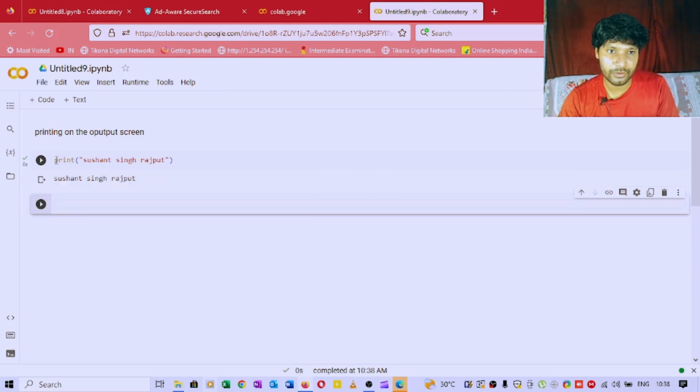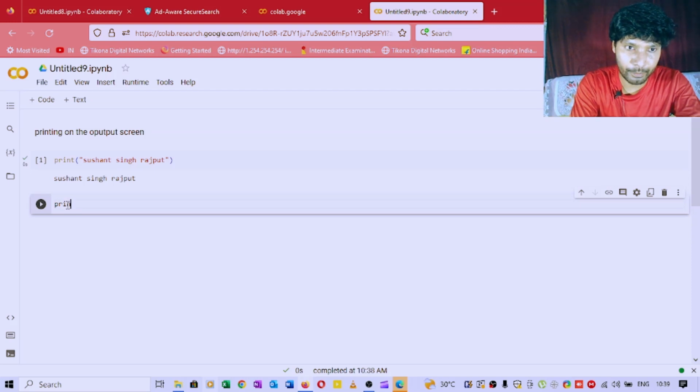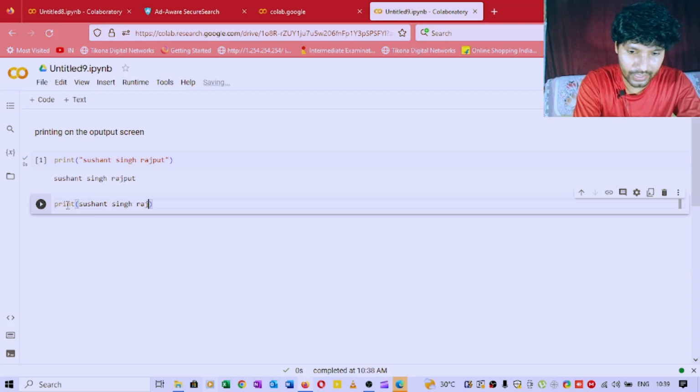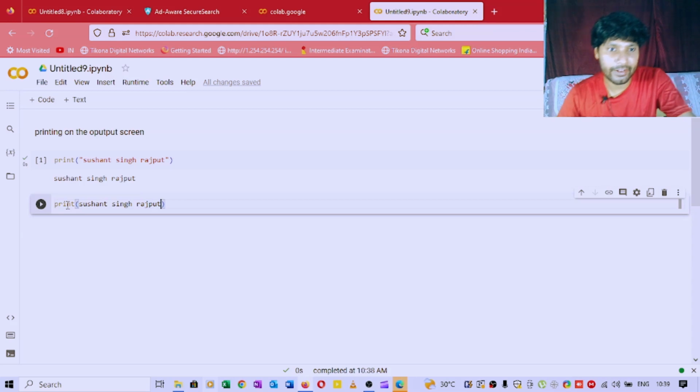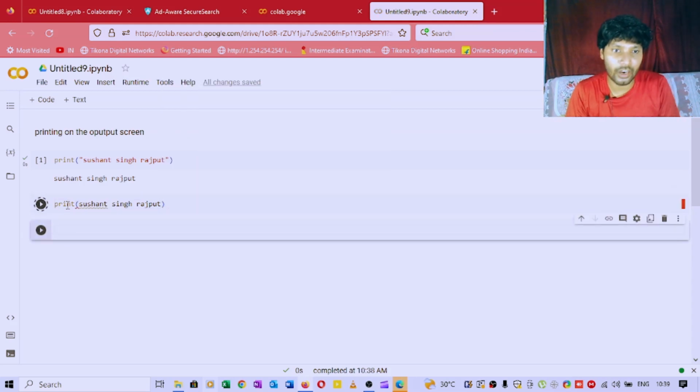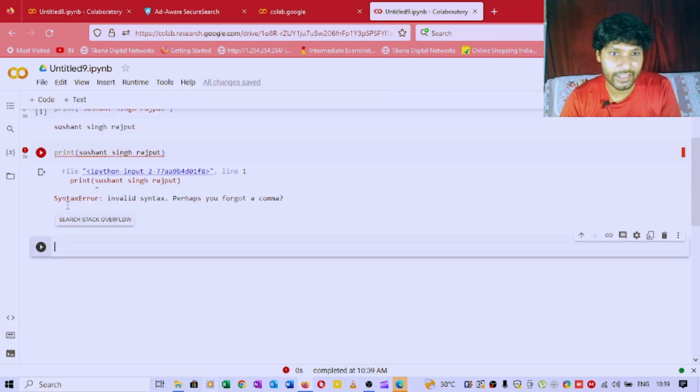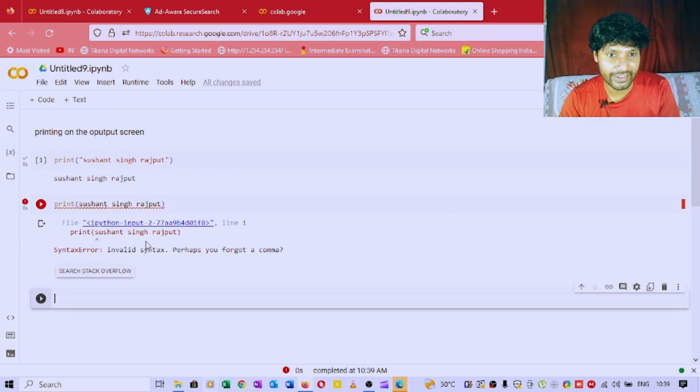So see, we have used this print inbuilt function. Inside that we have written Sushant Singh Rajput, and we have got the output Sushant Singh Rajput. But suppose we write print Sushant Singh Rajput, and press shift enter, what will the output be? See here, we are getting an error. Why are we getting this error? Because we have not used the double quote.